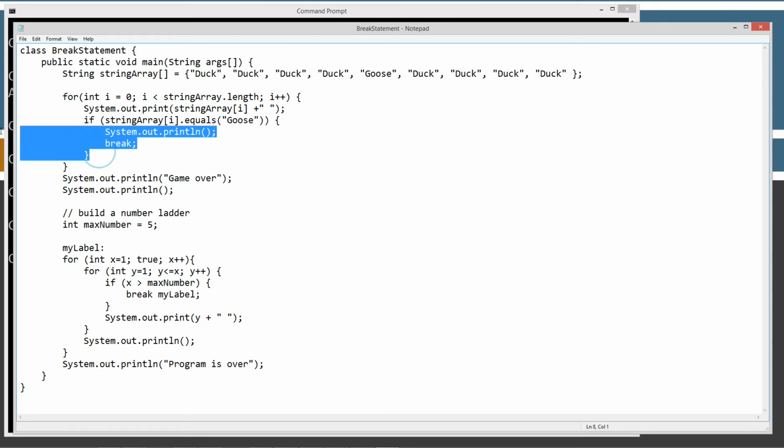And then right here is what I've added in. So we're going to do a conditional test here. We're going to see if the string array at element i equals goose. If it does, then we'll go ahead and print a new line and we'll break. And the break will resume execution right here and say game over and then print a new line. Okay? So that's an example of using just an unlabeled break statement.